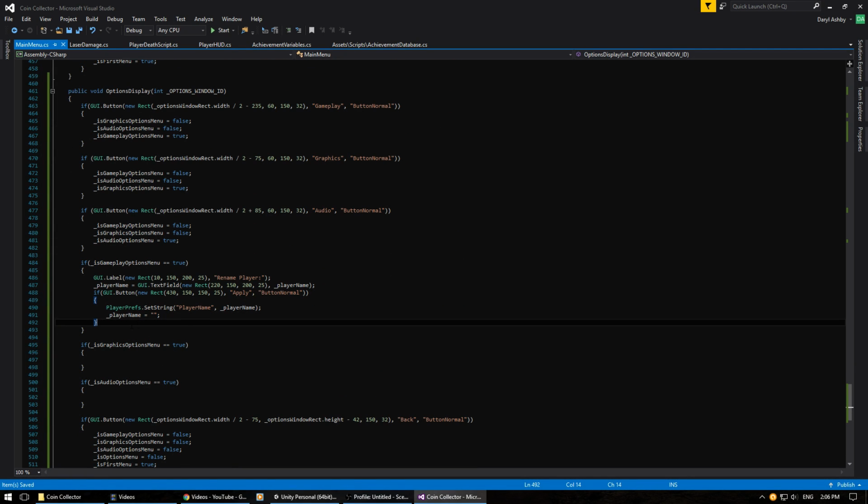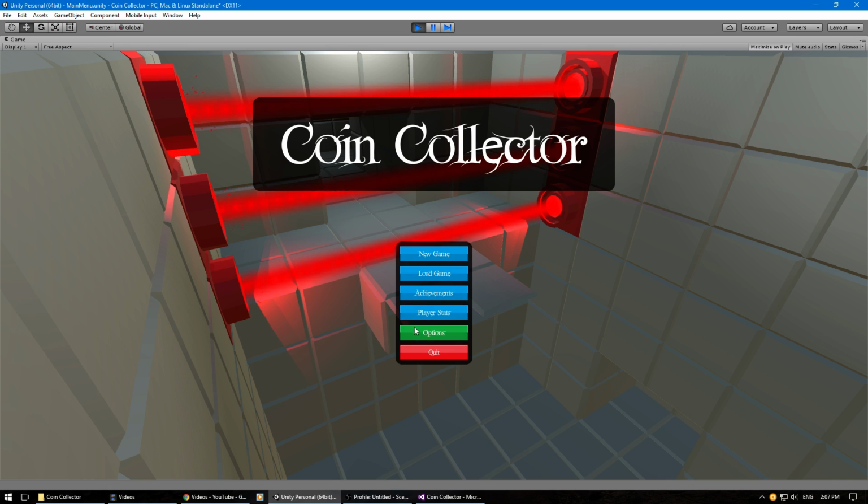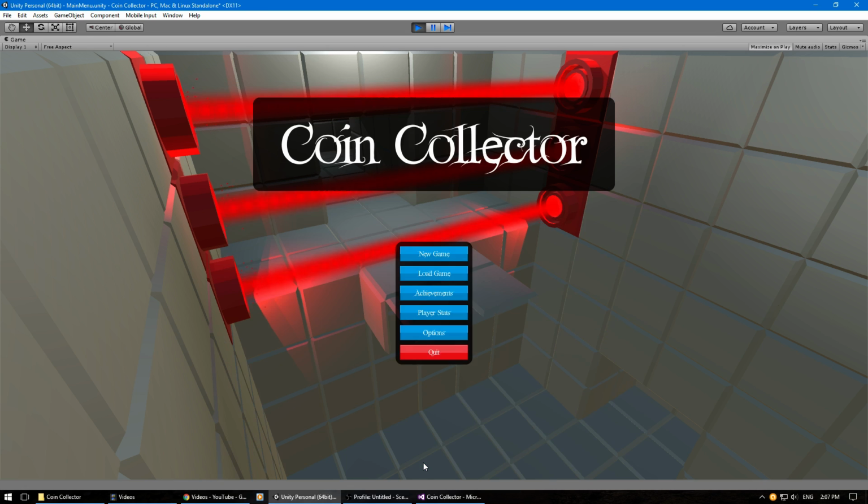Here. Now we've got the rename in. We need to make sure that it displays correctly. We've got no errors. Options, gameplay, there we go, rename player. That's a bit too far over, to be honest with you. A bit too far over.